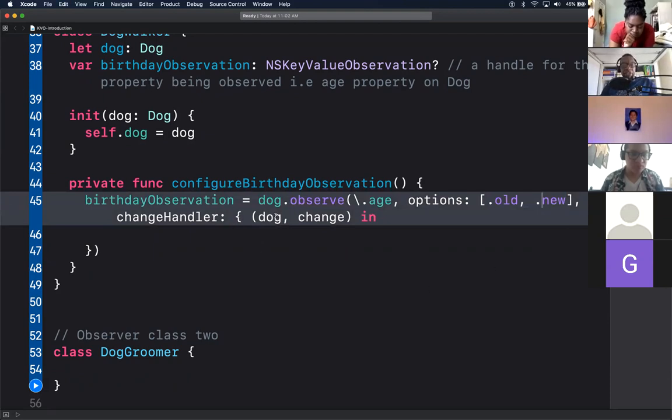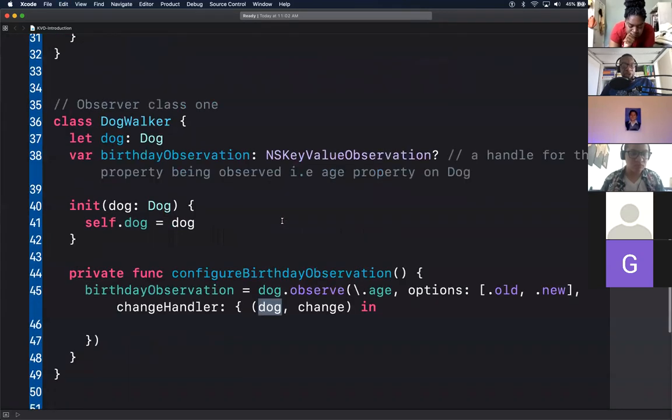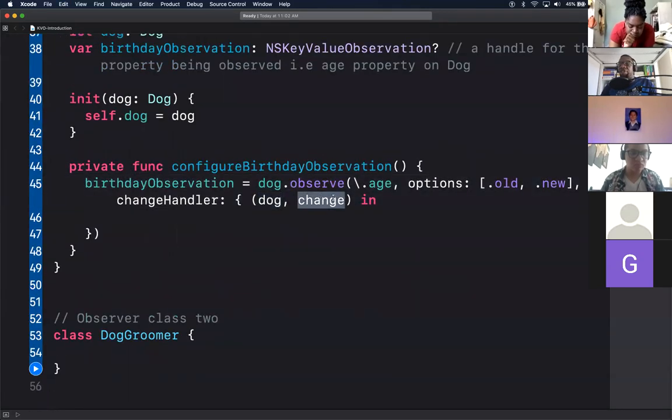And in the completion, you have the dog object, which is the dog instance itself, and you have the change. The change has a new value and it has an old value. What does the backslash do? The backslash is the syntax for key path in key value observing. That's a syntax to access the property on the dog object.